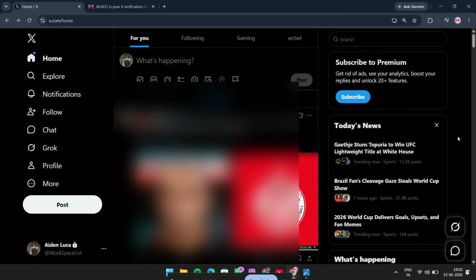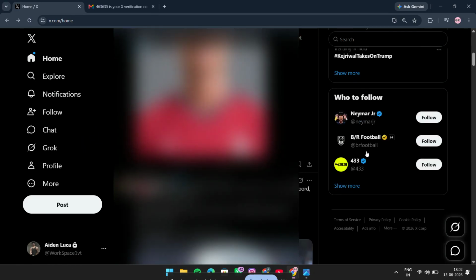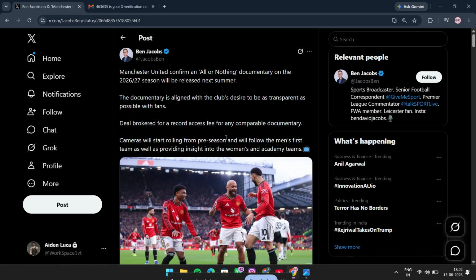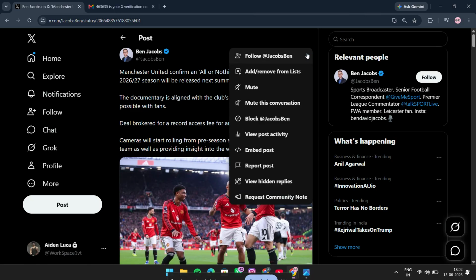First, open X and go to the post you want to check. This can be any tweet or post where you think there may be hidden replies underneath it. Once you're on the post, look for the three dots in the top right corner of the post. This is the menu that gives you extra options for that specific tweet. Tap or click those three dots to open the menu.